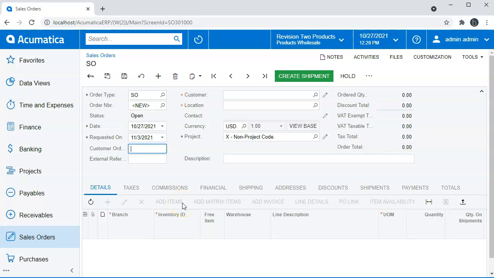The next field we have is customer order. On the customer order field, this would be the same as the customer purchase order. This may be named to a different field in your version of Acumatica, but by default, it's called customer order. So we'll just call it PO12345. The next field is external reference. This is if you have another reference field that you would like to reference on the sales order for your customer.